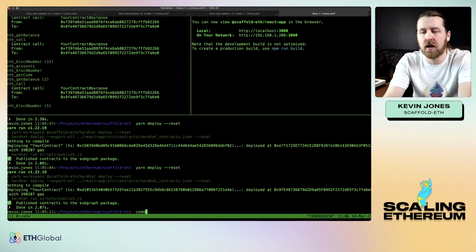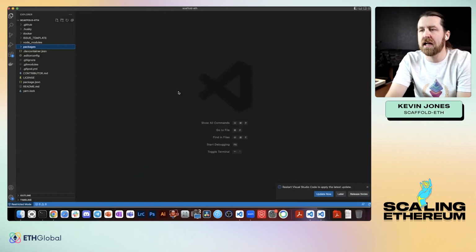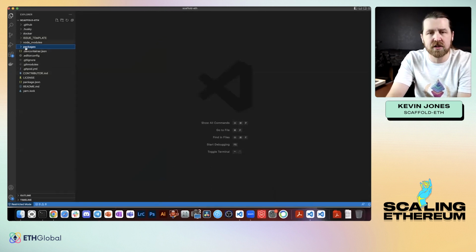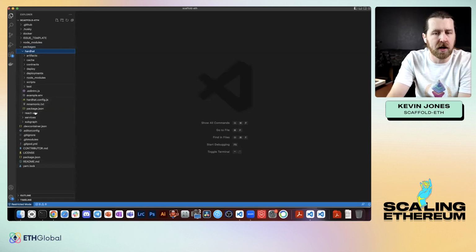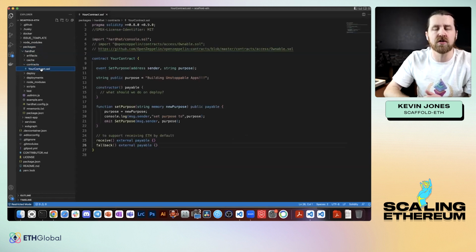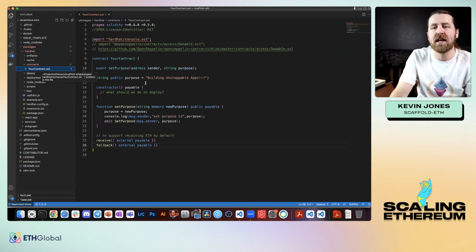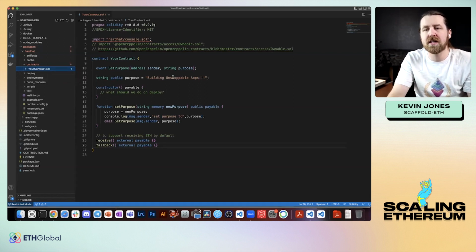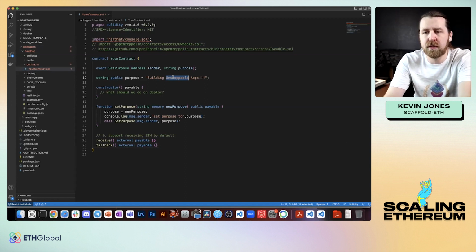So I'm going to load up VS Code. And if you're using VS Code, you can simply go to the packages folder here on the left, and then you can go to either Hardhat, or you can go to React app if you want to toy with the front end. We're going to start out with Hardhat, and we're going to go into the contracts folder, and we're going to go into your contract. Like I said, it comes with a contract which has been deployed, and it's very simple. It's just a string. So we could change that string here if we want. We could say building awesome apps or something like that, right?